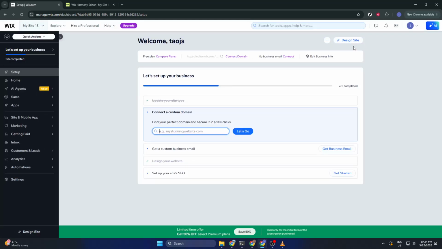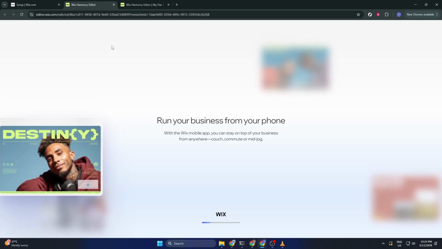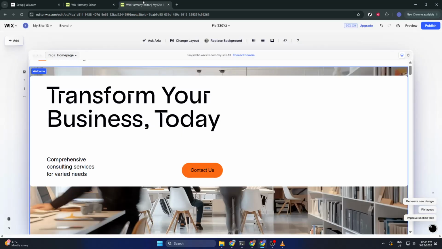On the dashboard, look for the option called Design Site. This button is your gateway into the visual editor. Clicking it opens your site in the Wix editor, typically in a new tab. Give it a moment to fully load your page and assets so everything is responsive when you begin.